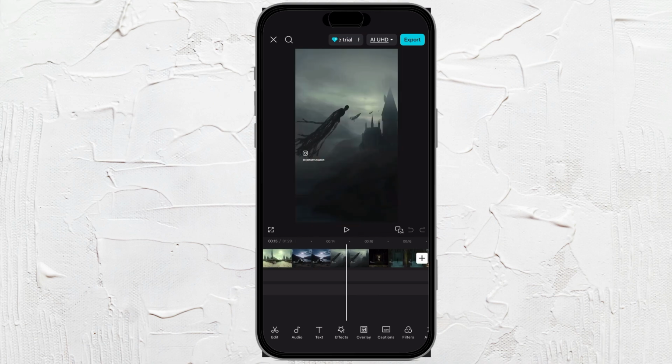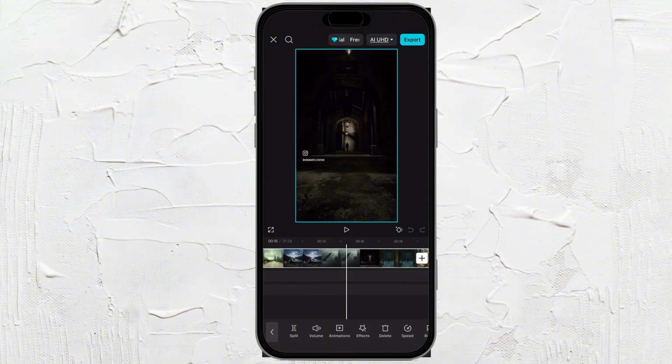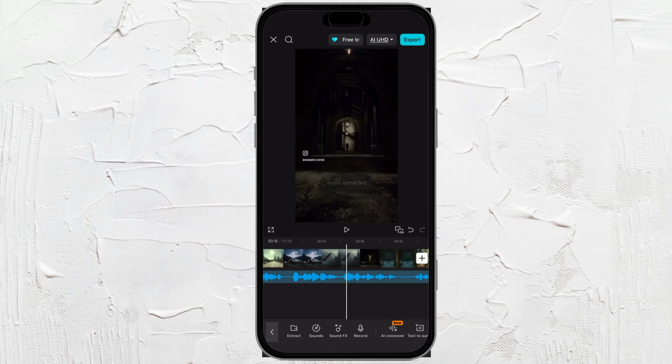So go ahead and select the video that you want to take the audio out. And you want to go to the options at the bottom of your screen here and just scroll all the way to the left. It's kind of at the back of the list here. And you want to select where it says extract audio. So as soon as you hit that, you'll see the audio be taken out.